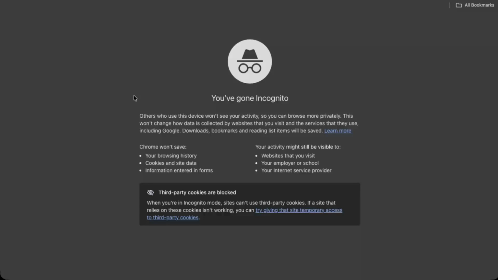First, open Google Chrome on your computer. At the top right, you'll see an icon with 3 vertical dots. Click on that, and from the menu that appears, choose New Incognito Window. This opens a special private browsing window. In this mode, Chrome won't save your browsing history, cookies, or site data once you close the window. It's a good starting point if you want to keep this TikTok session separate from your usual browsing.